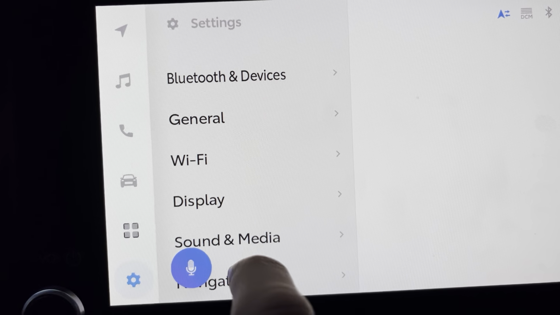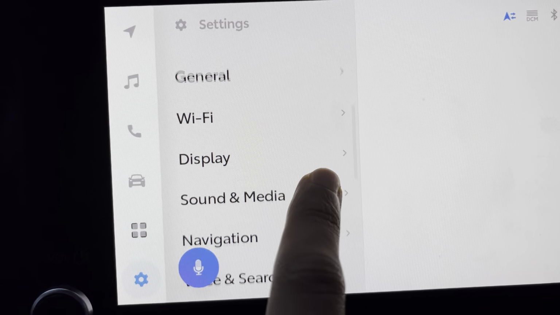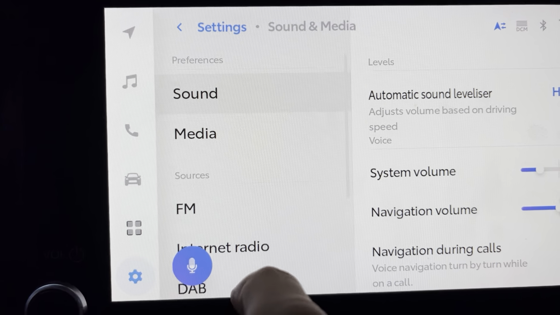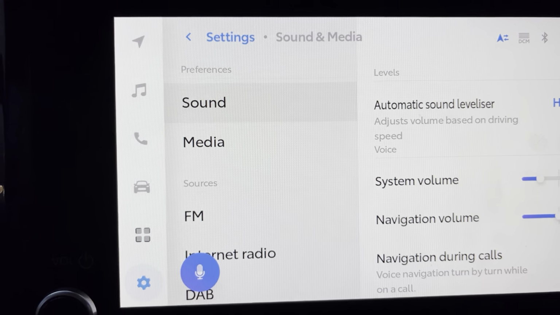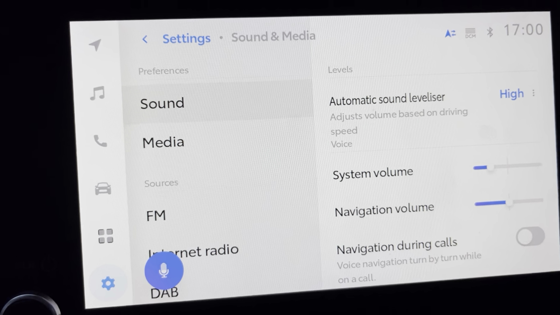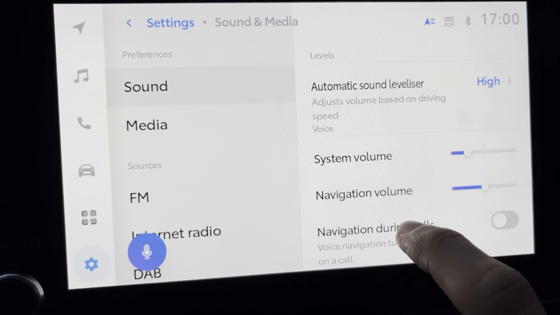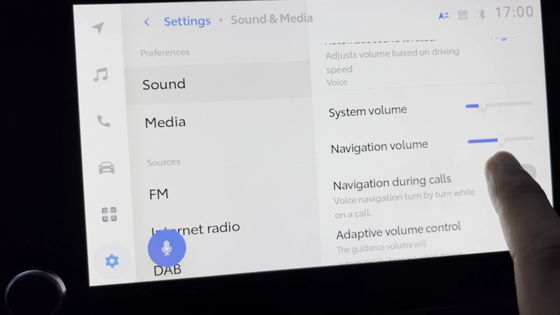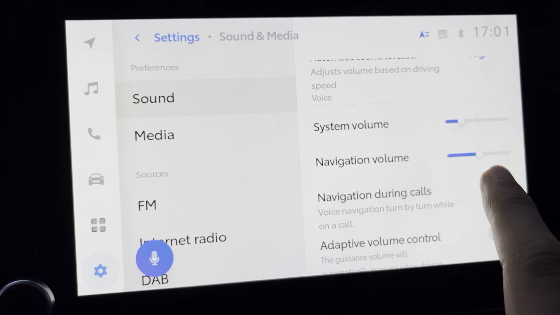So what you need to do, guys, right now is search for sound and media. Once you find it, give it a click, and here make sure you select the first option, which is sound. Here you're going to find automatic sound levelizer and so on. Scroll a little bit down, and then here you're going to find system volume and navigation volume.